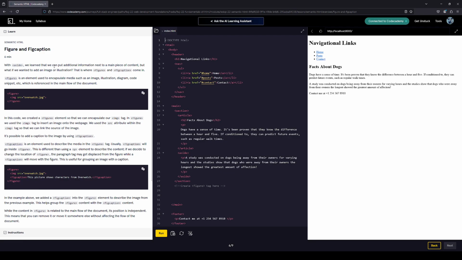Figure and figcaption. With aside, we learned that we can put additional information next to a piece of content, but what if we wanted to add an image or illustration? That is where figure and figcaption come in. Figure is an element used to encapsulate media such as an image, illustration, diagram, code snippet, etc., which is referenced in the main flow of the document.